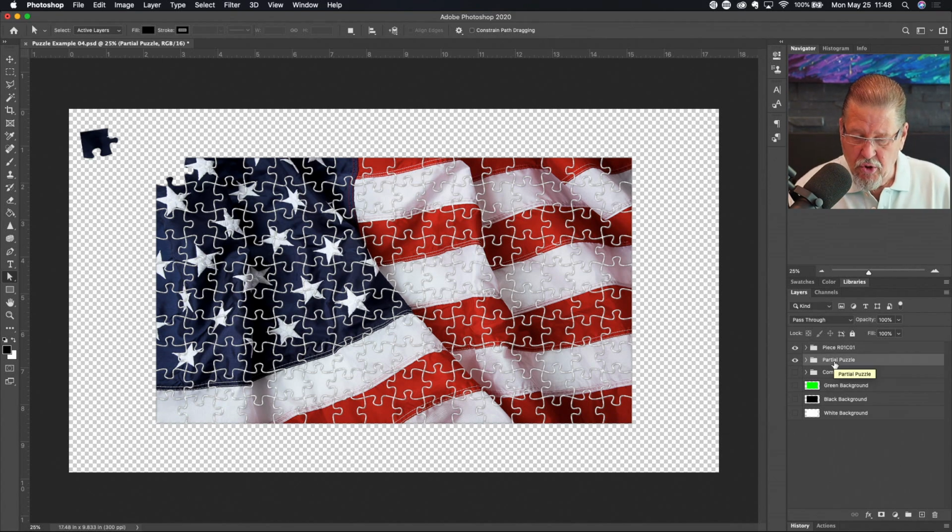So let's just make the group active. Let's do a Command J on the Mac, Control J on Windows on that group. And you can see we have partial puzzle copy again. And what we're going to do is we're going to take this and make this into piece row 02, column 01, right? And then we've got to make a couple changes here. So just to keep things clear in our heads, I'm going to turn these two groups off so we don't have anything messing with what we're thinking about here.